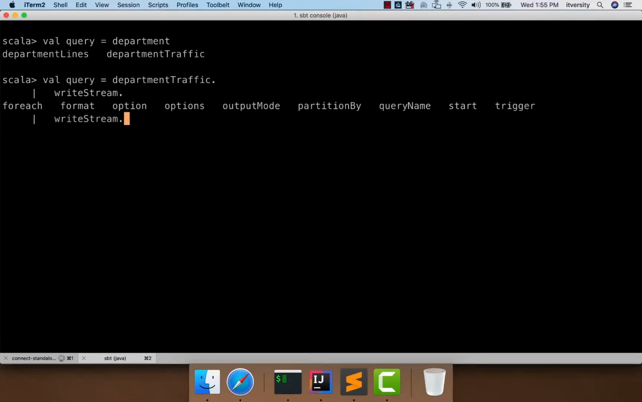So in this case, we can use format, because to begin with, we just want to print the results on the console in streaming fashion. And here we have to say console to print the results on the screen. Once you define format console, now you have to specify output mode. When it comes to output mode with respect to Spark structured streaming, there are three modes: one is append, second is update, and third is complete.